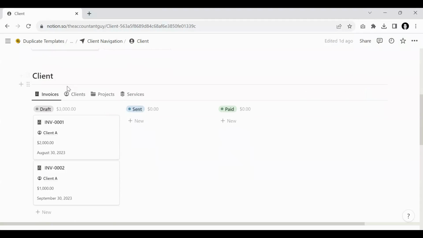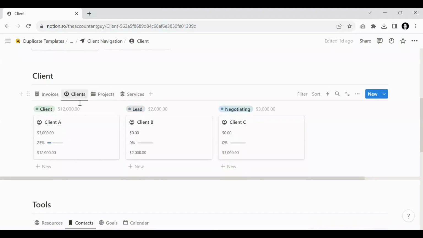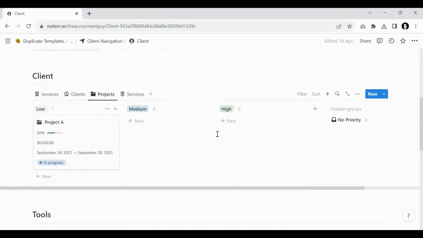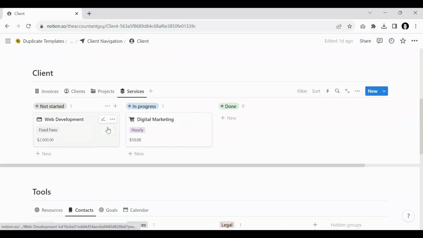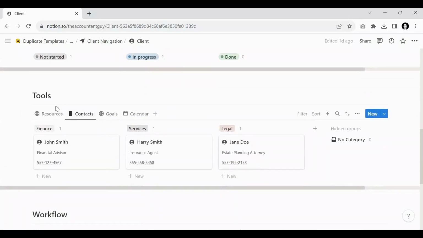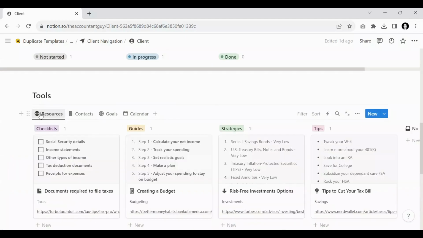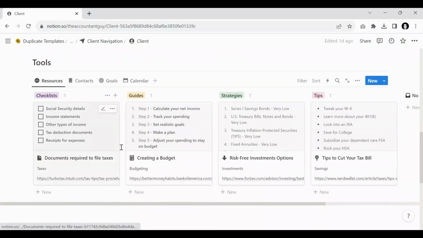Under the client section, we have four things at the very outset. First is the invoicing details, then we have all the client details, then we have the project details, like the projects that we are going to perform, and then we have the services section. This shows the services that you're going to offer to the client and all the relevant details. Underneath this we have the tools section. We have a resources section where you can put all our resources under one category. Then we have the contacts.